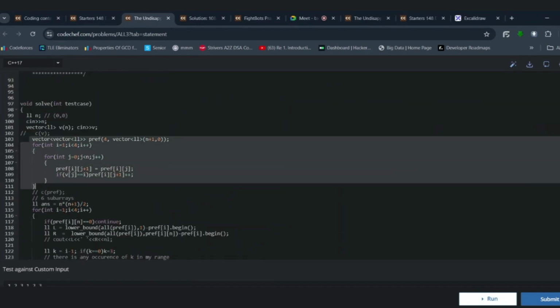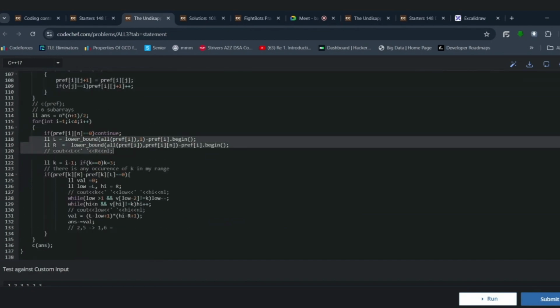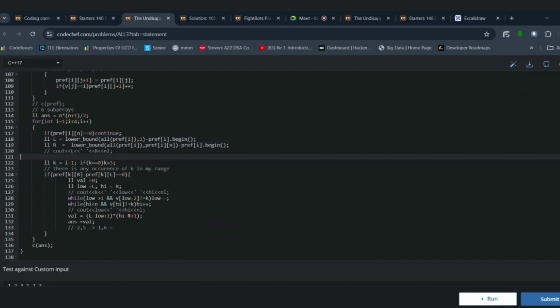कुछ नहीं, बस मैंने प्रीफिक्स एरे बनाया, फिर मैंने प्रीफिक्स एरे से एल और आर निकाला लोअर बाउंड यूज करके. अगर लोअर बाउंड नहीं समझ में आया तो what you can do is you can use 2 pointers and check whether one is not equal to other and you can break there. इस तरीके से भी निकाल सकते हो. बेसिकली एल और आर आना चाहिए, ठीक है.